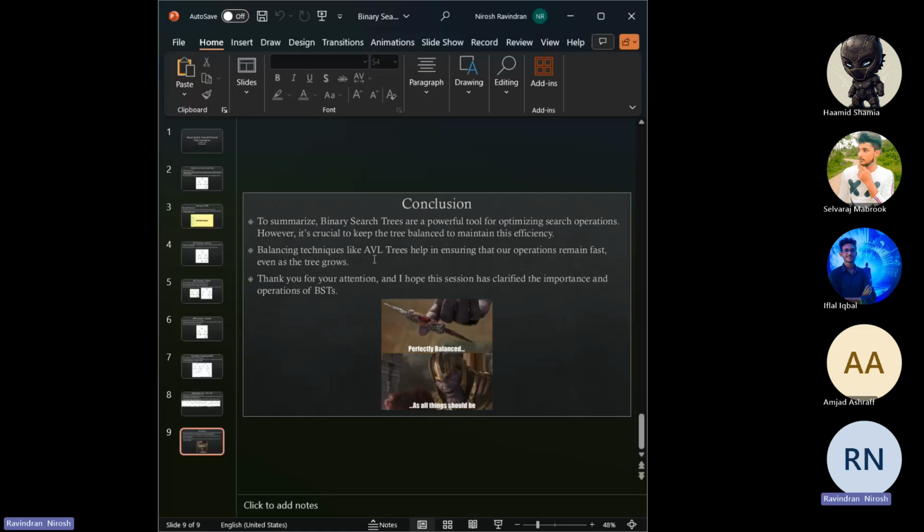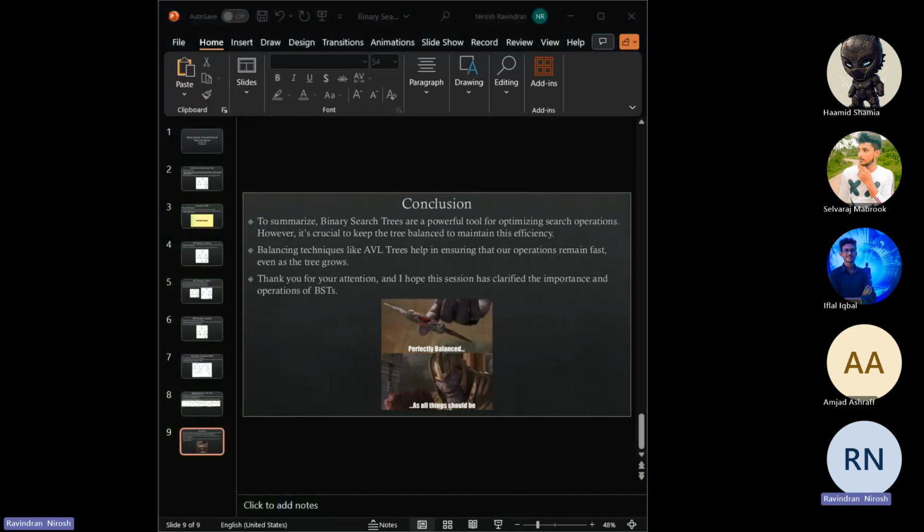So if you have to summarize it, a binary search tree is a powerful tool for optimizing search operations. However, it's crucial to keep the trees balanced to maintain its efficiency. Balancing techniques like these AVL trees help in ensuring that our operations remain fast, even as the tree grows. So thank you for your attention. Do you guys have any questions?